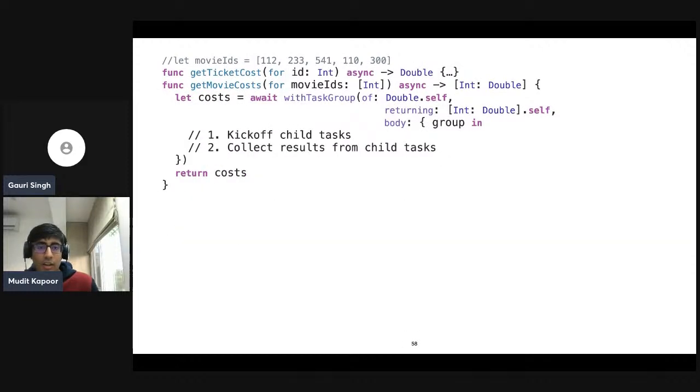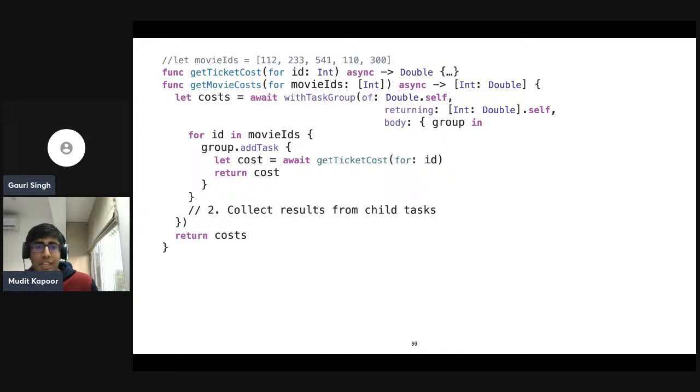Okay. So for each ID in the movie IDs, let's add a task, group.addTask. That's how you add the task. And let's get the cost, awaiting on get ticket cost, and then let's return that cost. Okay. And now we need to collect those results, because remember, when you add the task, it starts running, but you actually need to get those results and collect them so that you can return them at once.